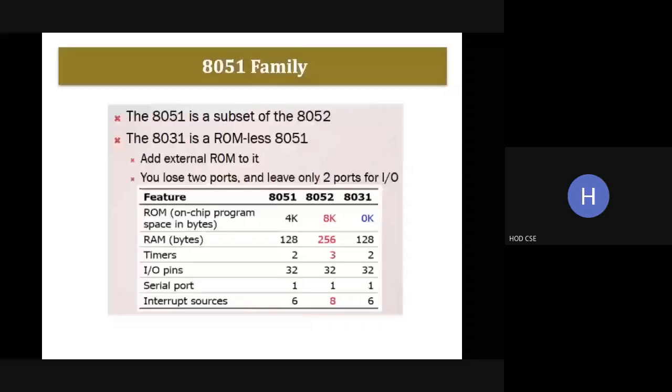4K bytes of internal ROM, which is used to store the program, and 128 bytes of internal RAM, which is used to store the data, and 4 8-bit ports, 2 16-bit timers, and 1 serial interface are available in 8051. Actually, 8051 is a subset of 8052. Initially, the first microcontroller designed was 8031, in which ROM is not available. This is 8031.